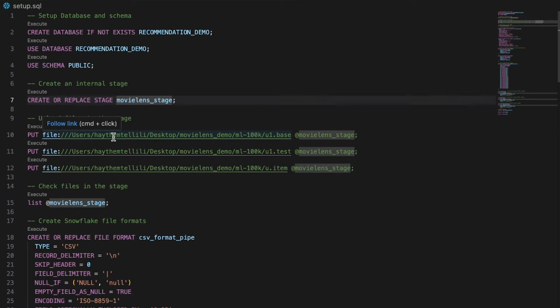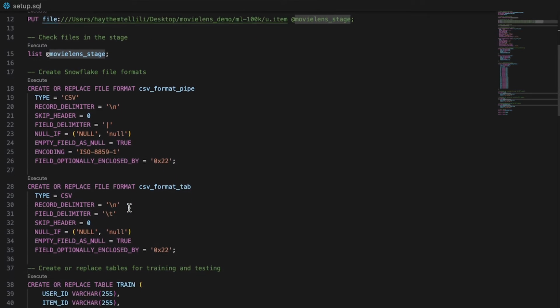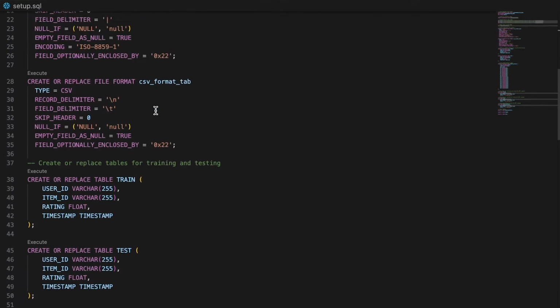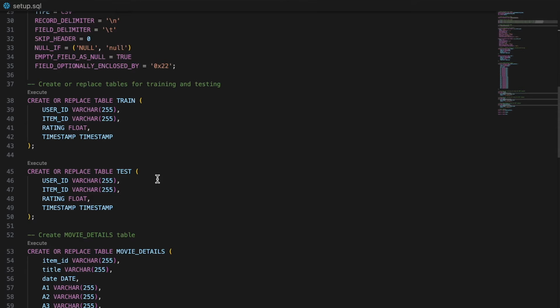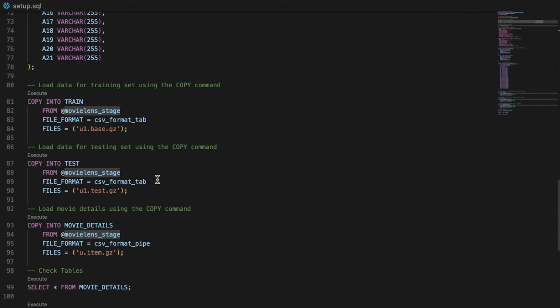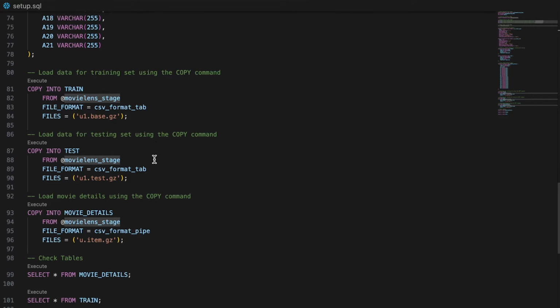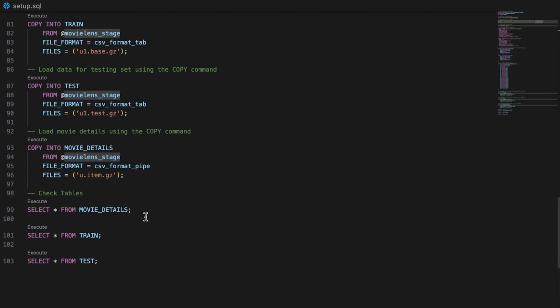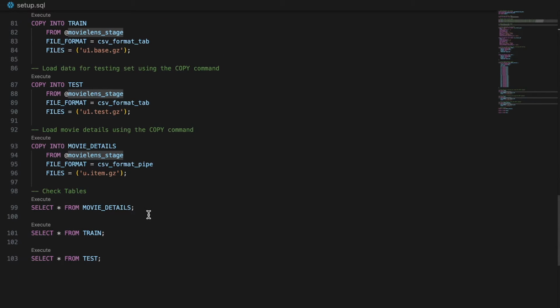MovieLens dataset is already split into train and test files. After that, we will create the appropriate file formats and create tables for train, test, and movie details. Then we will load this data into these tables using the copy command. Finally, this script runs queries to verify data in each table. Now we have the data ready in Snowflake.